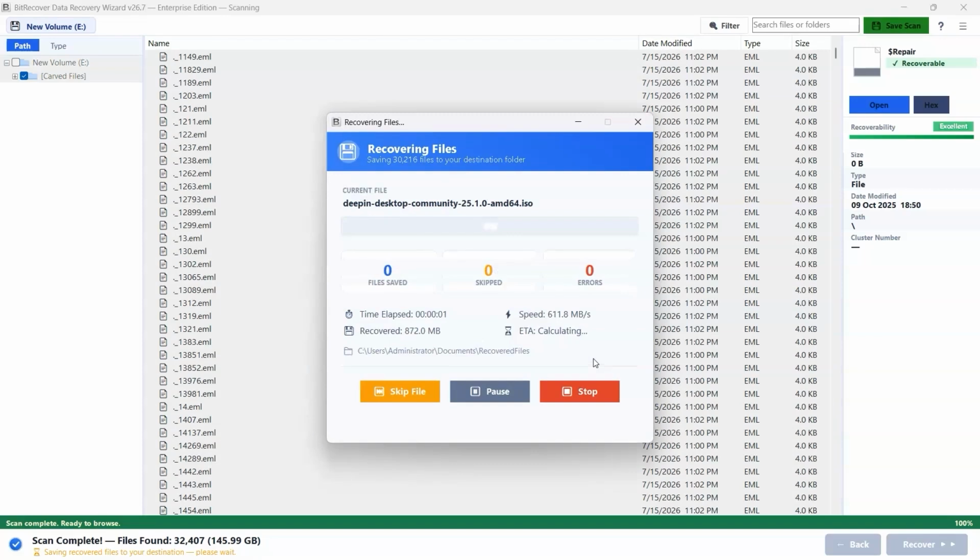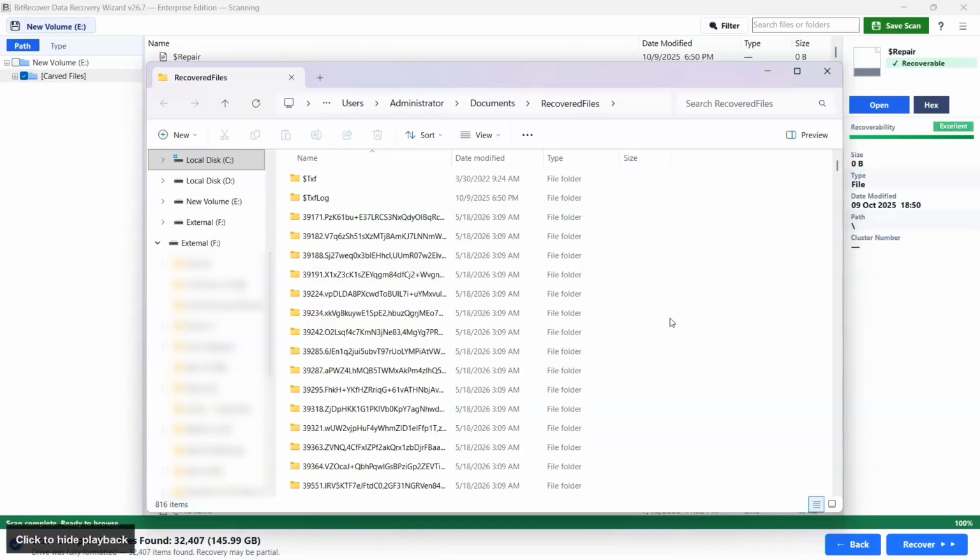From here it is hands-off. You get a live view of every file as it is written, with speed and time remaining. Pause it, skip a stubborn file, or stop at any time. And your files, back on solid ground, organized and ready to use.